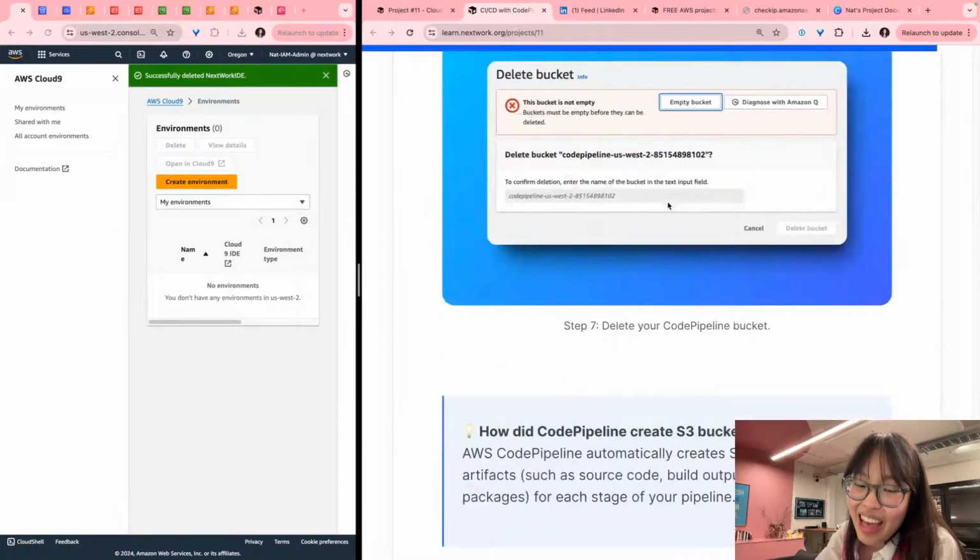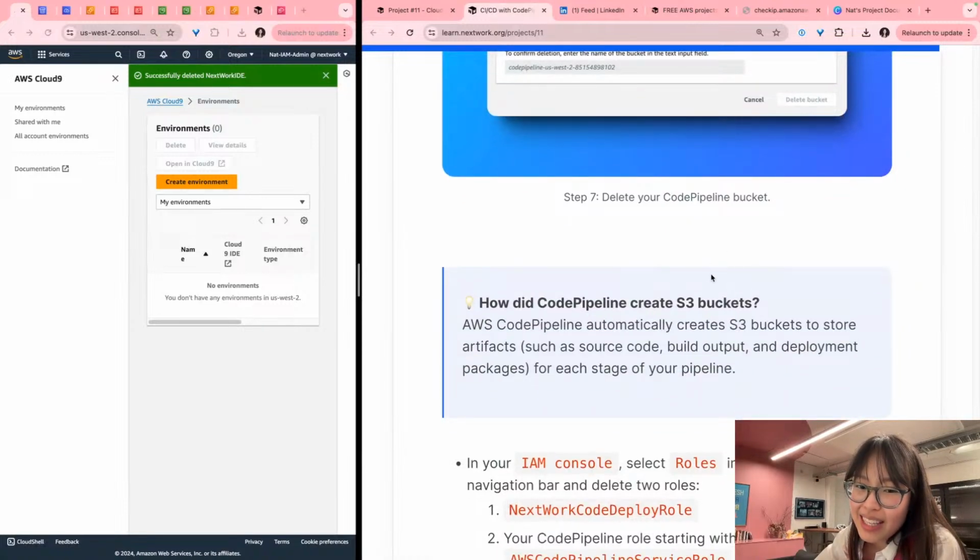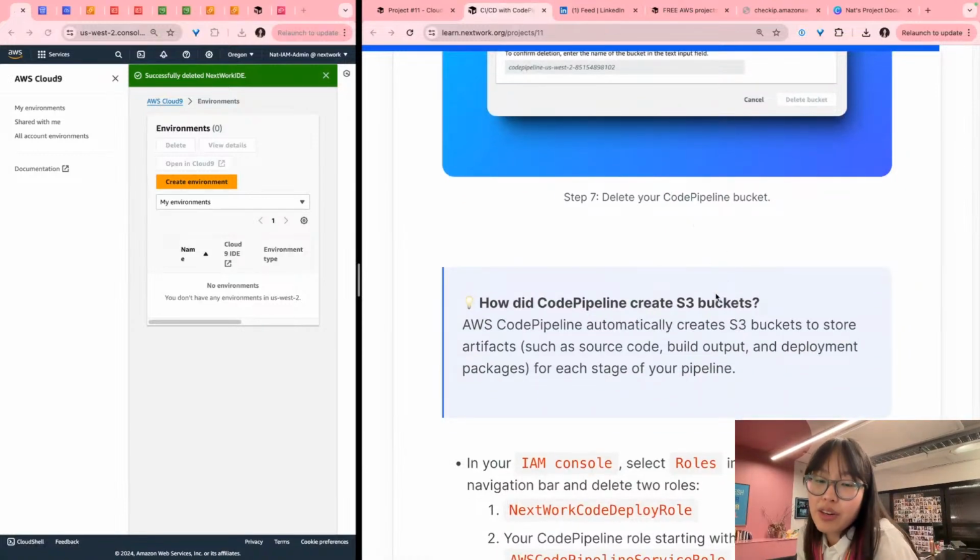Yes, we did. And if you're wondering, why did we create S3 buckets? It's because CodePipeline creates S3 buckets to store those intermediary artifacts for each stage of your pipeline. You know, the source code that it needs to turn into a zip file and pass to CodeBuild, and then the build artifacts that CodeBuild creates that it needs to pass to CodeDeploy. Those artifacts get stored in S3. So absolutely, that automatically generated bucket needs to exist. But since we've finished the project now, it can absolutely go as well, and that's why we deleted it too.